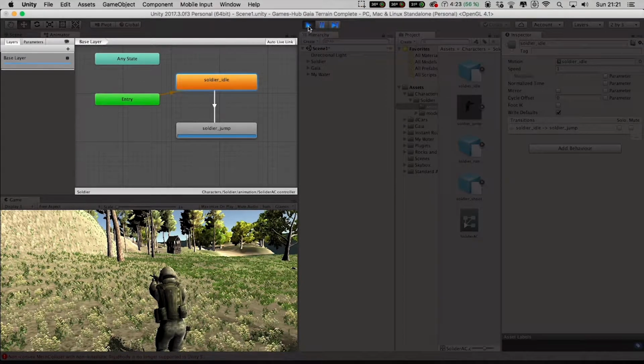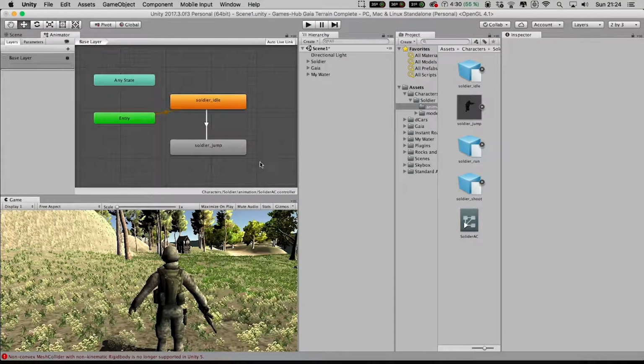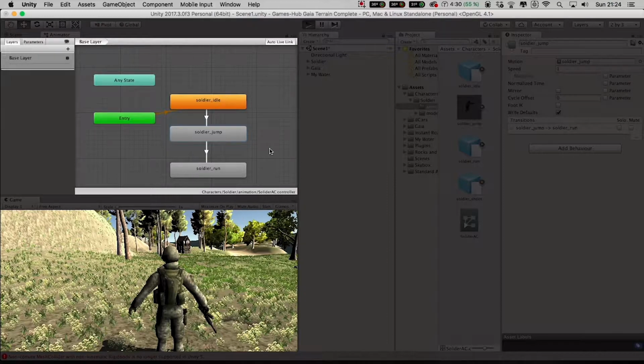If we come back out of play mode, we've got our soldier idle, we've got our soldier jump, and now we're going to add in soldier run. Just drag soldier run over and drop that in, and we're going to create another transition to go from jump into run. So make transition and drag it down onto soldier run. Let's see what this looks like.